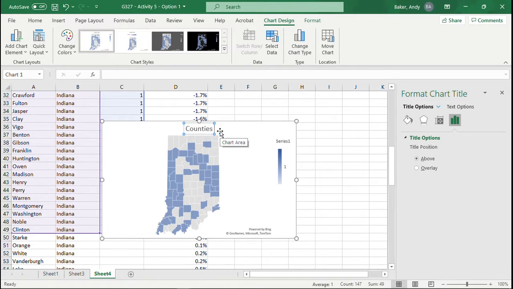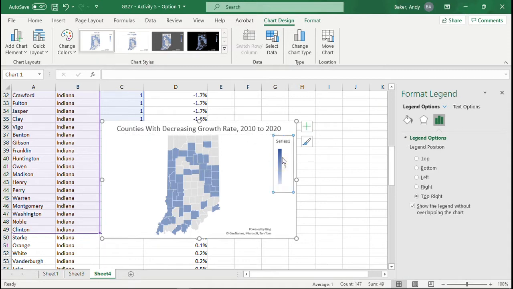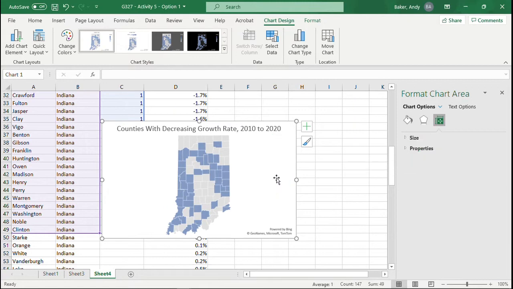Counties with decreasing growth rate, 2010 to 2020. I don't need this anymore because it's really not telling me anything. All it tells me is 1 or 0. Don't need that. And so now I've created a map that just shows me where the counties that had a decreasing growth rate are located from 2010 to 2020.